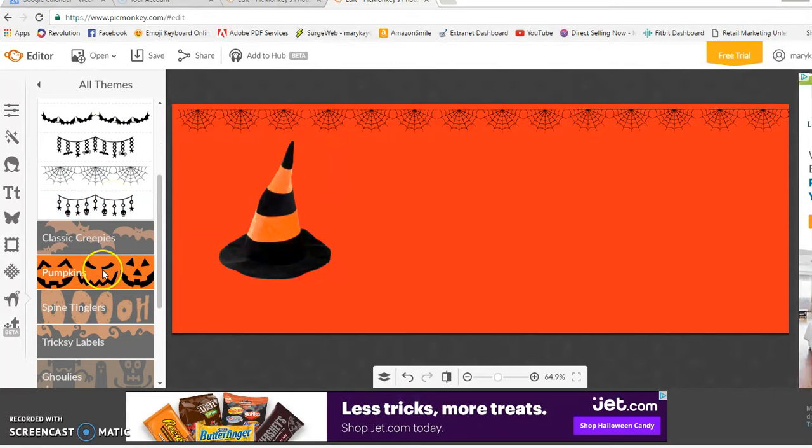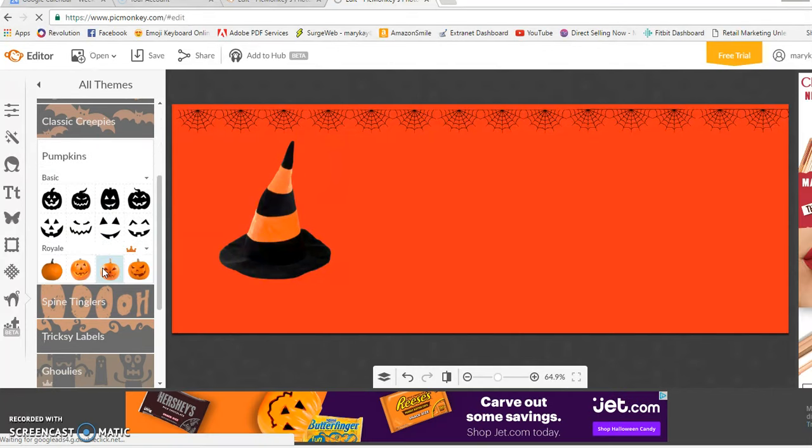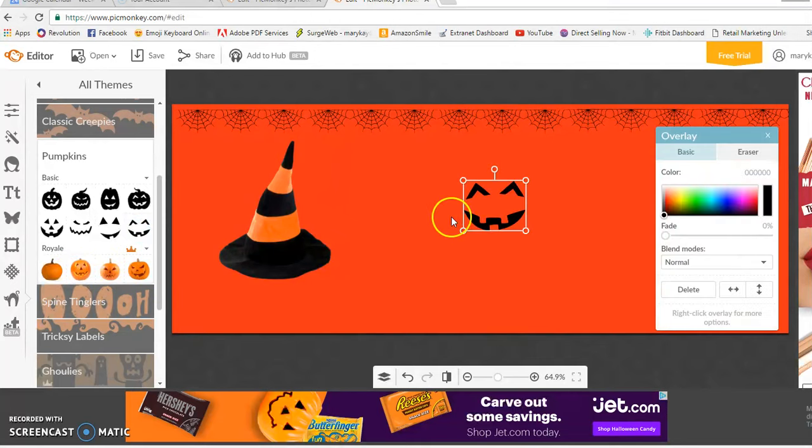Next, I want to add some pumpkins. But you know what? I've already got this cool pumpkin hat. See down here where it says the Royale and it's got this little crown? These pumpkins are part of the paid feature, so I wouldn't be able to use these because I'm not paying for that. But I kind of like this transparent face, so I'm going to grab that and shrink it down and put that on my hat and make it a pumpkin hat.